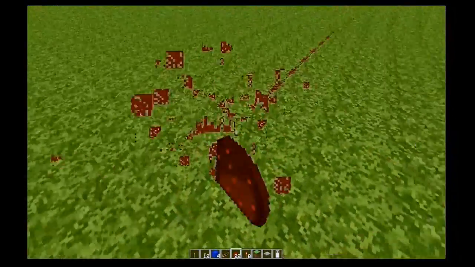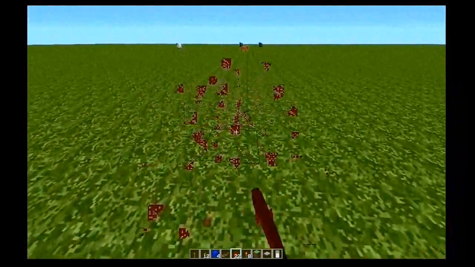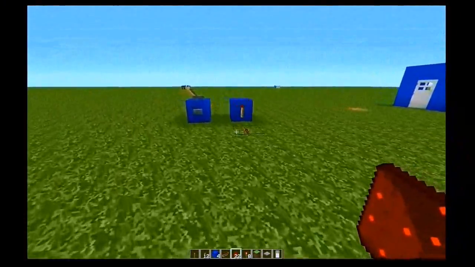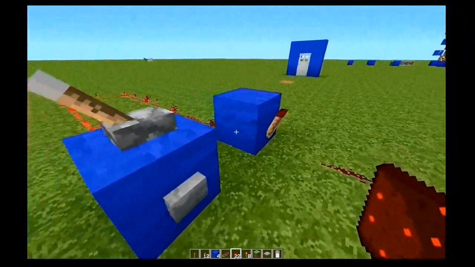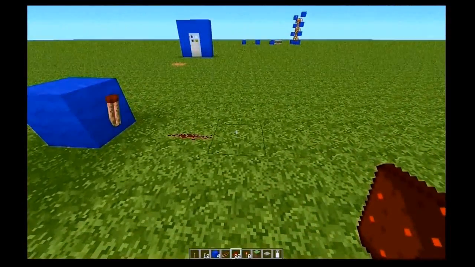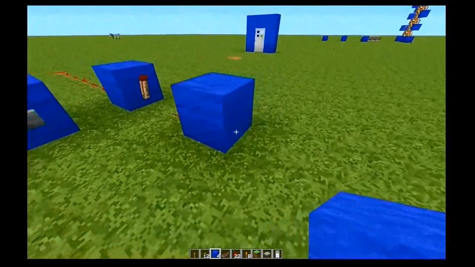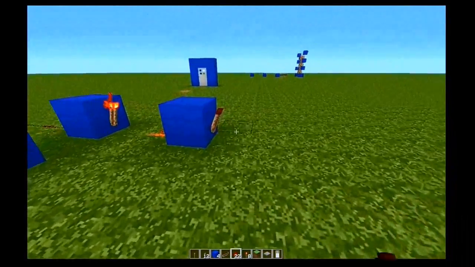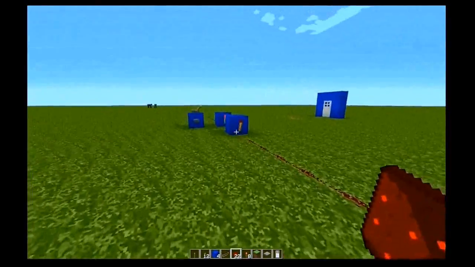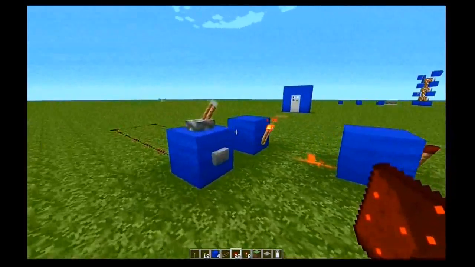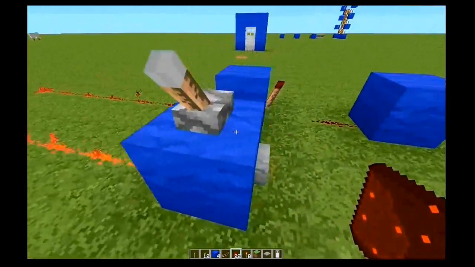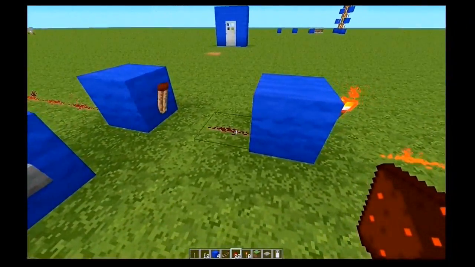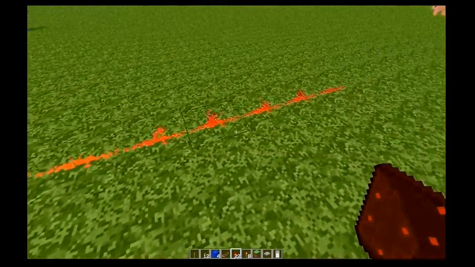If we want to carry the same signal for over 15 blocks, we can use a double inverter, a double NOT gate, like this, and the signal will be repeated. Signal on, inverted, signal off, inverted, signal on.